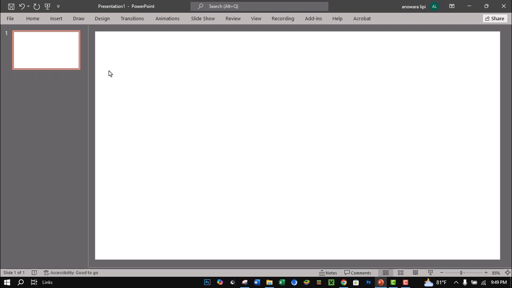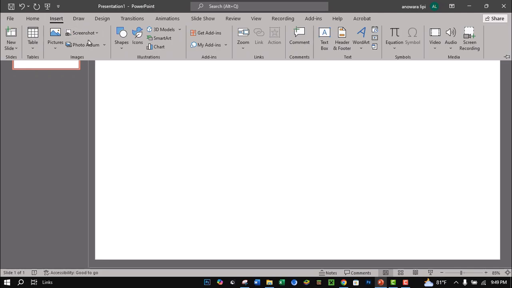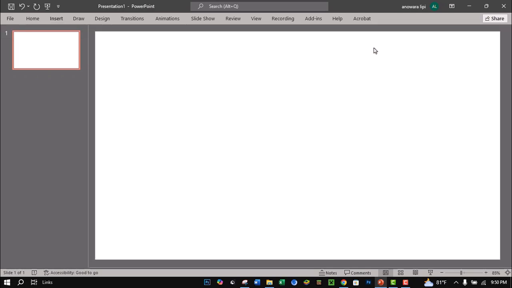Once you're in your PowerPoint presentation, head over to the slide you want to put your PDF file in and go to Insert. In the Insert, you can see if you hover on these icons, this icon shows us the object option. Click on it.